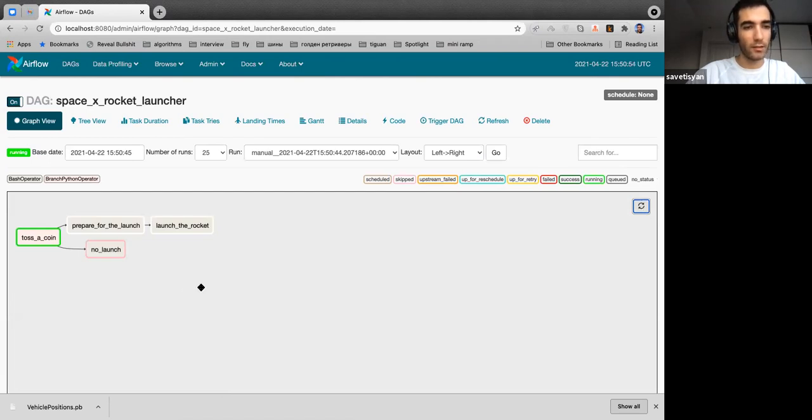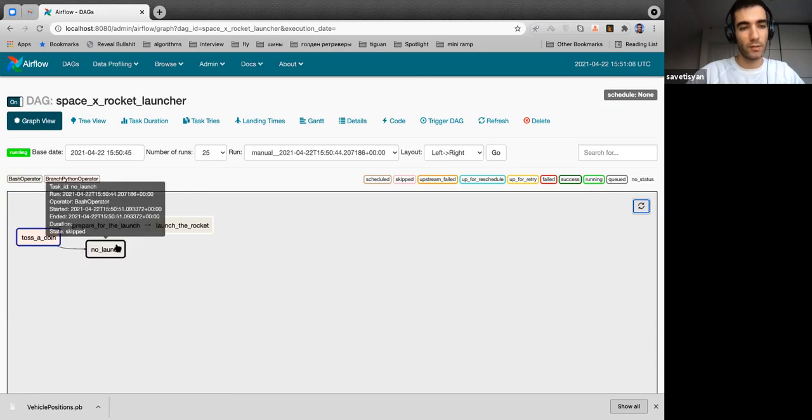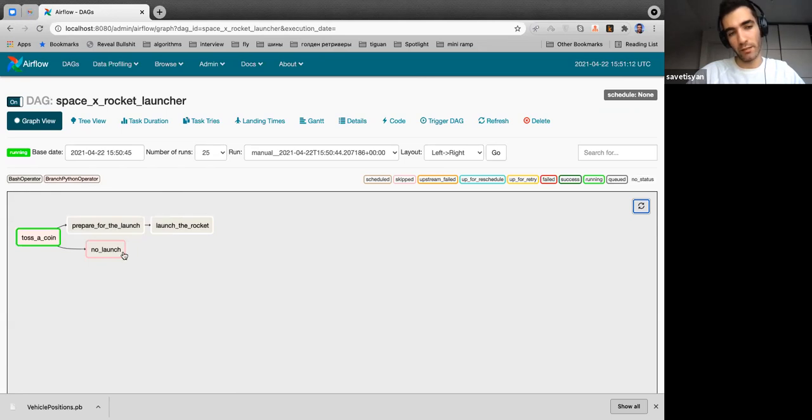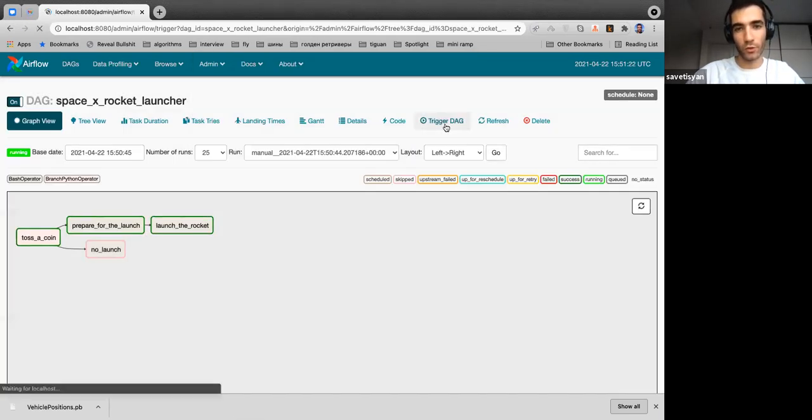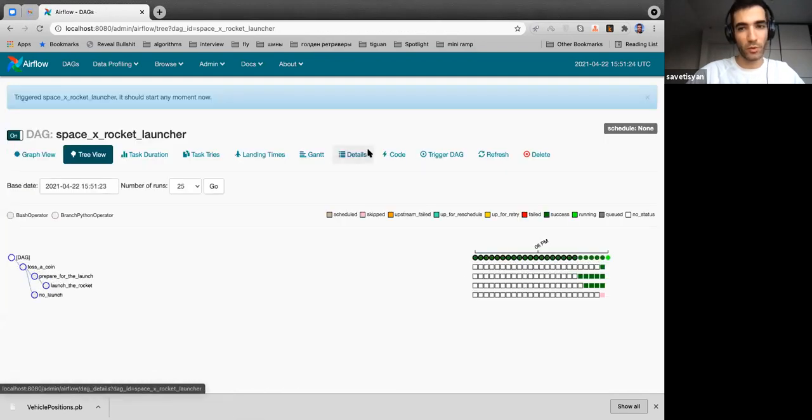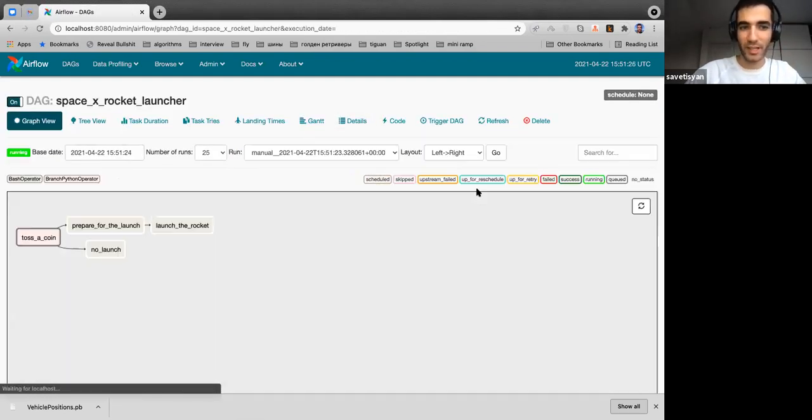Okay, and we see that if we have, let's say, two branches and only one is chosen, the others will be skipped. So all downstream dependencies of this no launch will be skipped. And as far as I don't have any, I see only no launch in skipped. And yeah, we've successfully launched the rocket. Let's try to run it one more time.